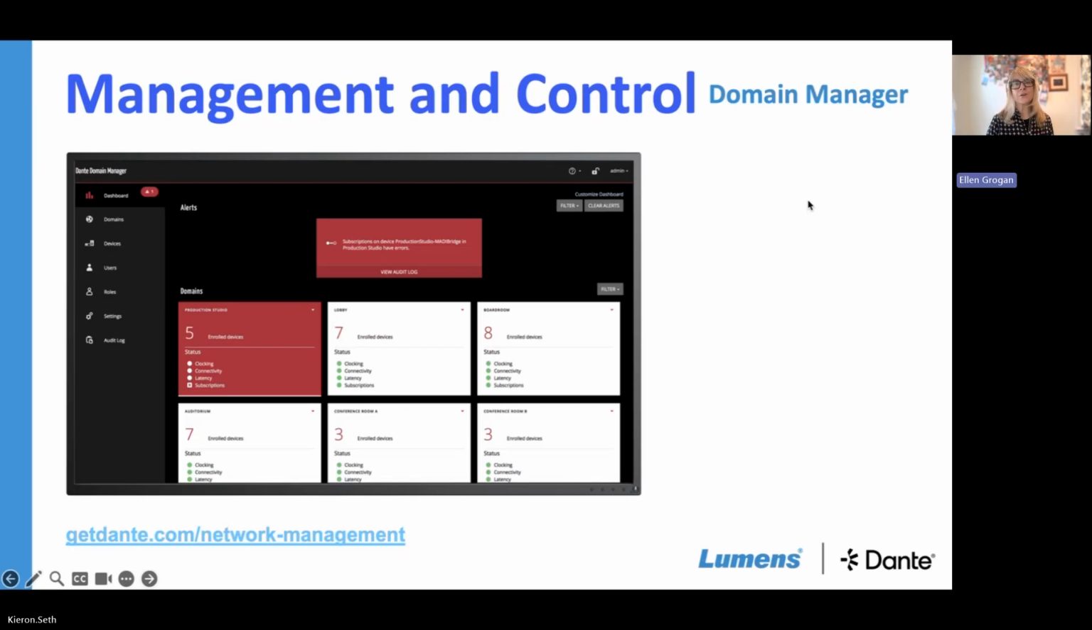I strongly encourage anyone interested in all of the flexible ways that you can do that with Dante to manage and scale and protect your AV network, especially as it expands, to take a look at the webpage shown here. That's getdante.com, network management.